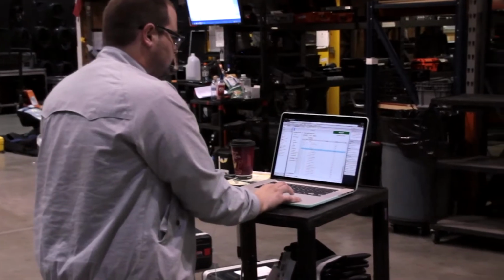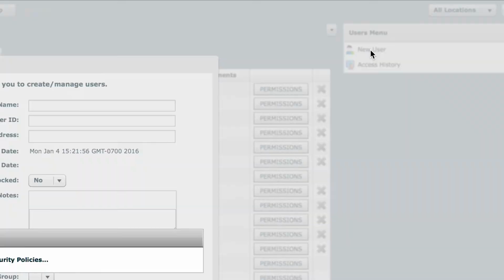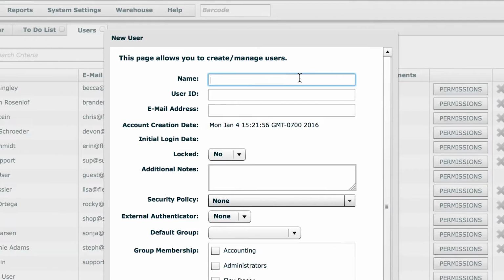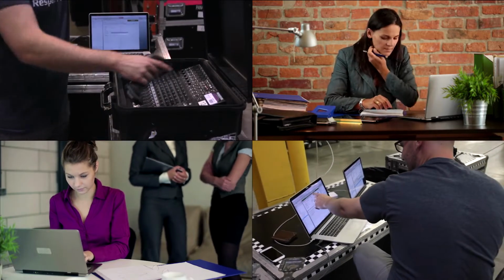Since Flex is cloud-based, you can use it anywhere as long as you have a web browser and an internet connection. Additionally, Flex supports unlimited users, so multiple people can be logged in at the same time performing different functions.